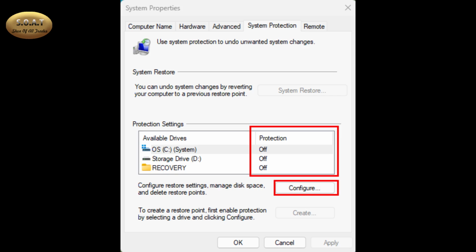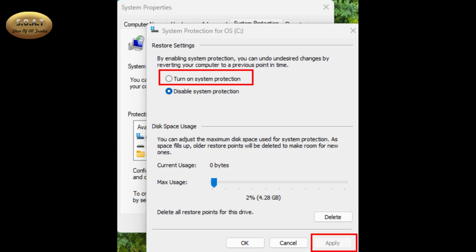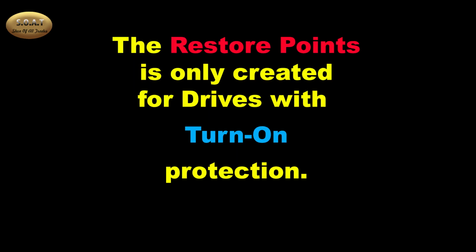Ensure the protection mode is turned on. If it's not, click on the configure button, enable the protection system, apply the changes, and return to the previous page. Keep in mind that a restore point can only be created for drives with protection in on mode.